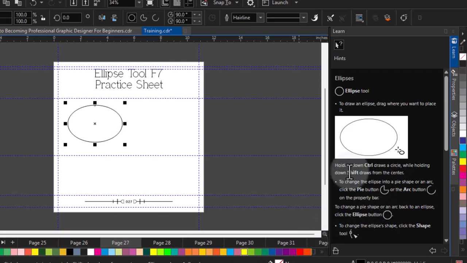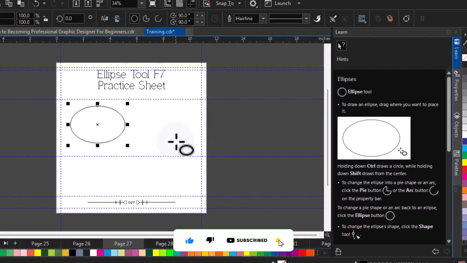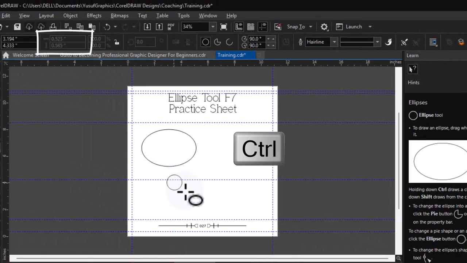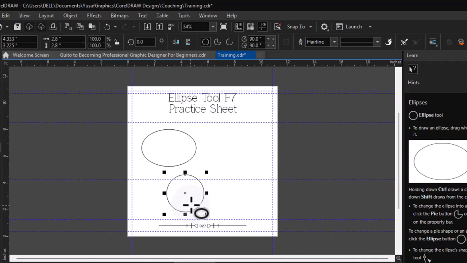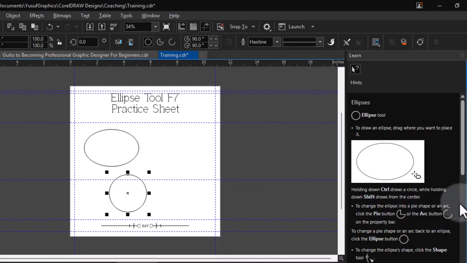They say while drawing, holding down Ctrl draws a circle, while holding down Shift draws from the center. So let's hold Ctrl and see. You hold Ctrl and see the size on the properties bar. Can you see that it's the same? It's 2.8 inches. Can you see it?